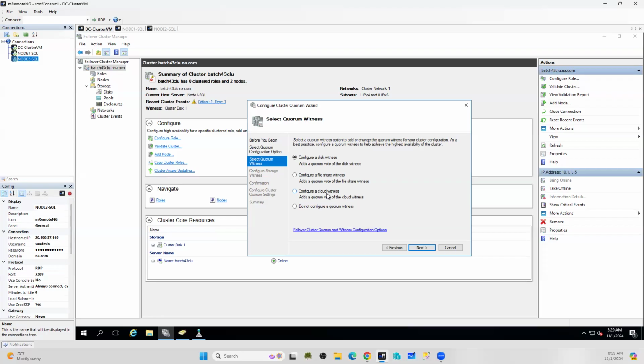Mostly we go for file share, and nowadays we are going for cloud witness. We mostly avoid creating the disk quorum, sir. The most redundant type is file share. In the real world you should also encourage file share, and when you are especially going for cloud, you should encourage the cloud witness quorum.